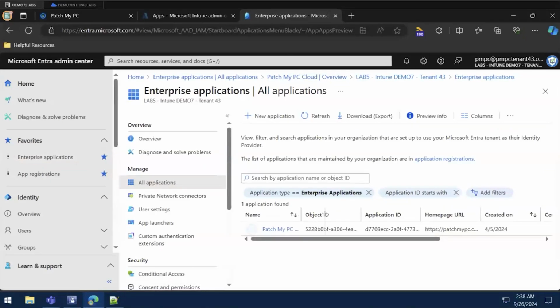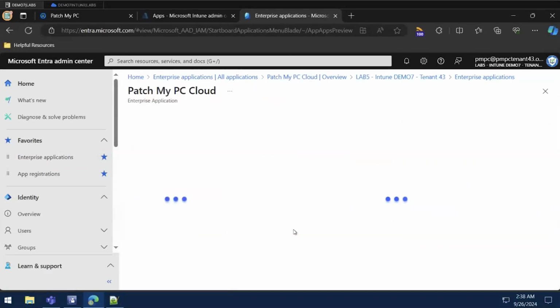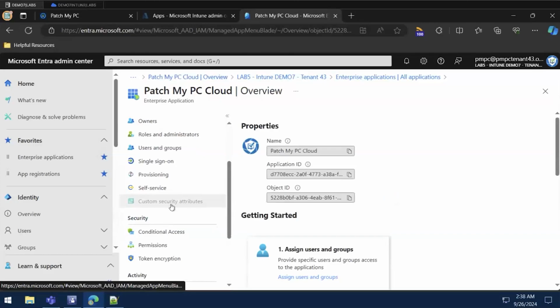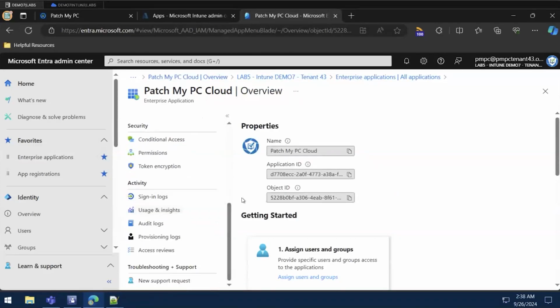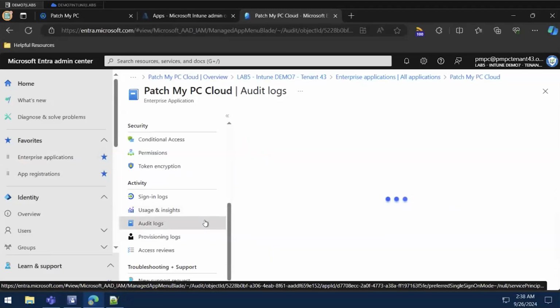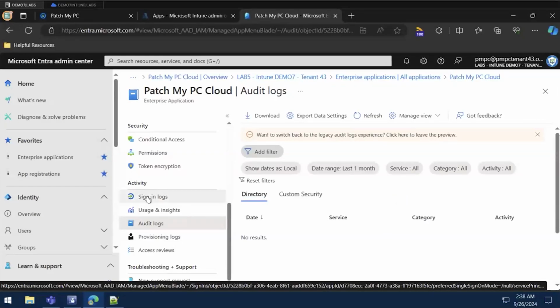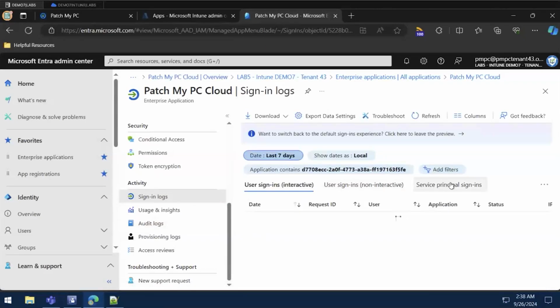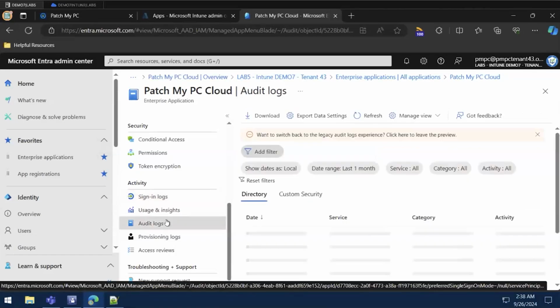Under enterprise applications, you will find one called Patch My PC Cloud. This will have, as I mentioned, all the necessary permissions that are needed. And there are some things that you can monitor here. For instance, if you scroll down, you'll be able to monitor audit logs to see any changes that are being done by anyone in your environment, particular to the enterprise application itself. You'll be able to see the sign-in logs as well if you want to see who signed in. I'm not going to show that. It's going to show our IP address, but under the service principal sign-ins, you'll be able to see that activity. So these are changes or logs related to the enterprise application itself.